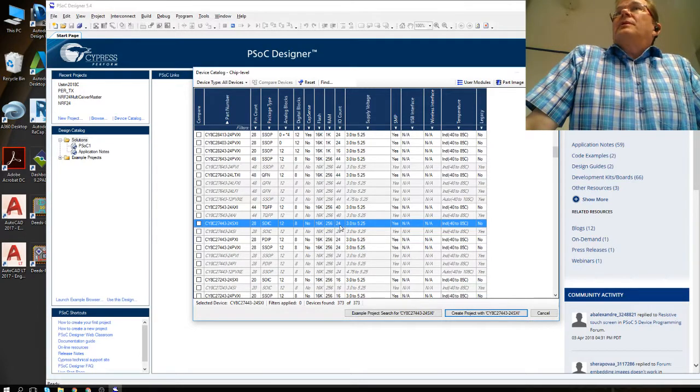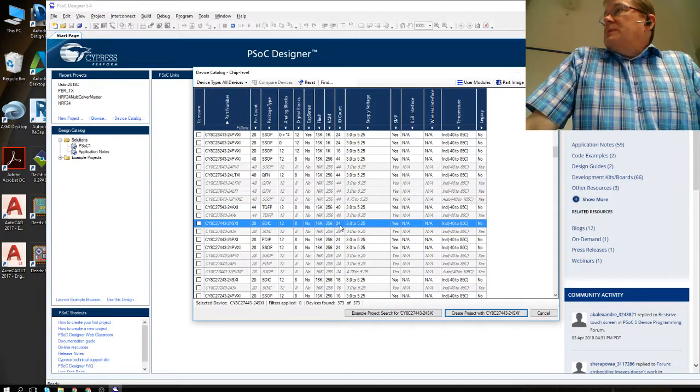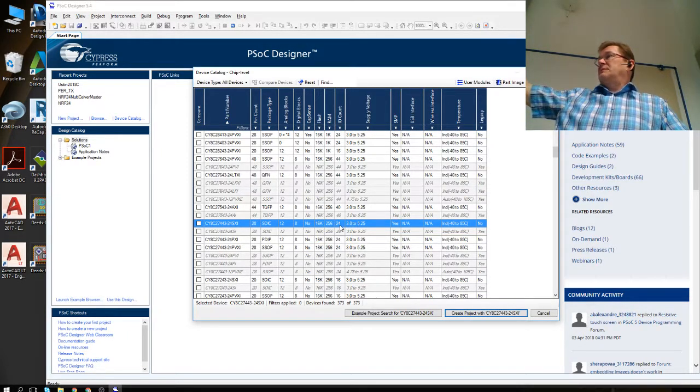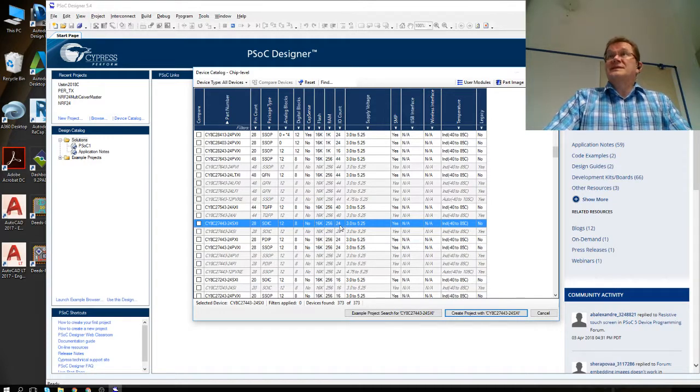So there are only 4 pins which cannot be used as I/O. Positive and negative power supply, of course. Then it has the SMP, which is the charge pump, and then the reset pin. This device has an external reset also. Not all the devices have the external reset.